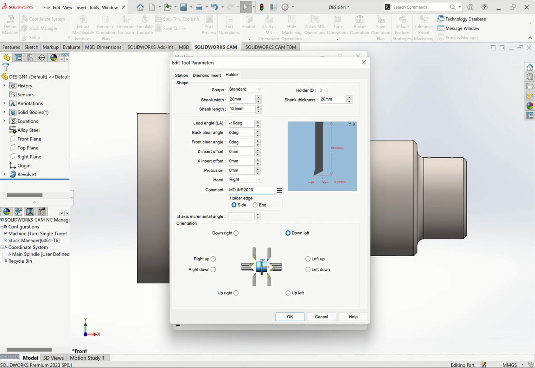MDJNR 2020K12. M is multiple clamping points, so the insert is clamped at multiple points. Then D is the shape of the insert. It is diamond, that's why it is a diamond insert. J is the lead angle and also the clearance angle. R is the direction of cut. I'm using the right-hand tool for cutting. Then 2020 is the holder size. K is the length of the tool itself, which is 125, as you see here.